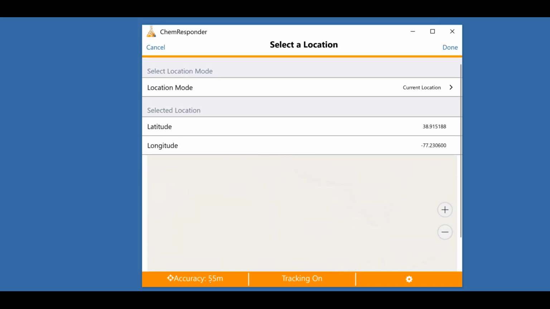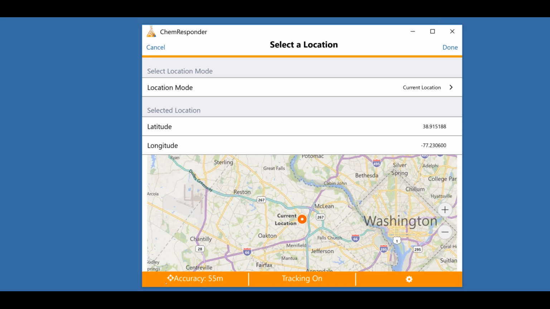So down here on the lower bar, you'll see that I have a couple things. One is this accuracy meter. So if I'm using that current location mode, it's just taking my device's GPS location to record my location for this data point. This accuracy meter is telling me how accurately it's detecting me. So right now, in other words, my location is accurate to within 55 meters.